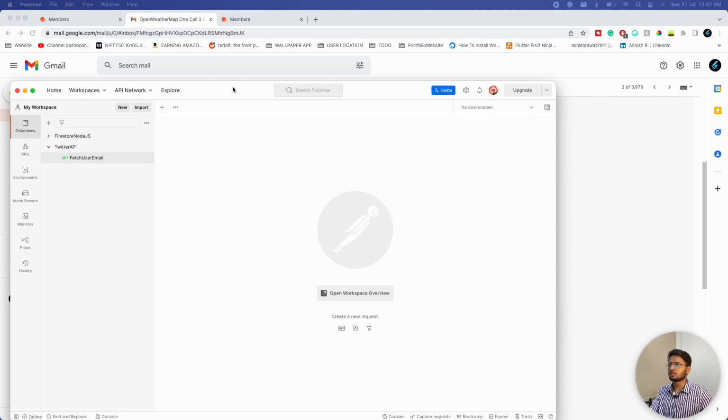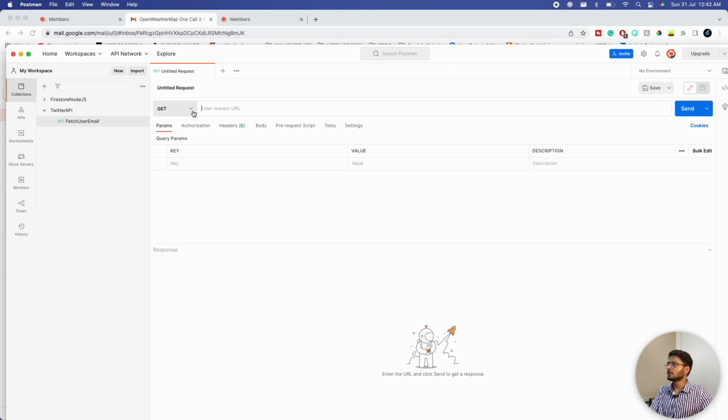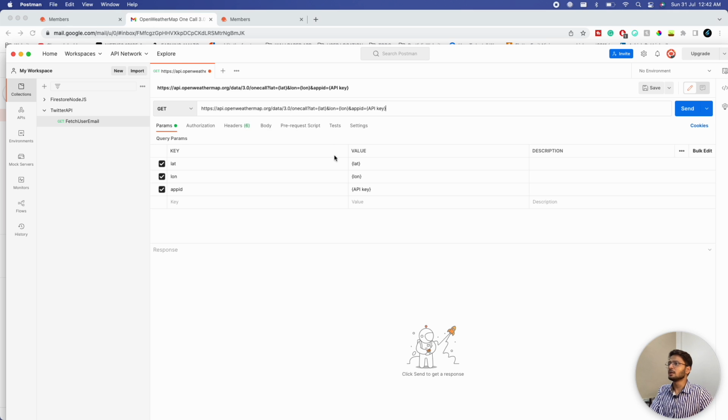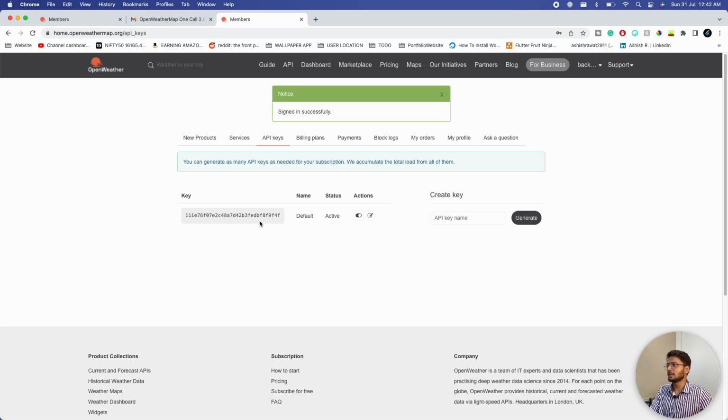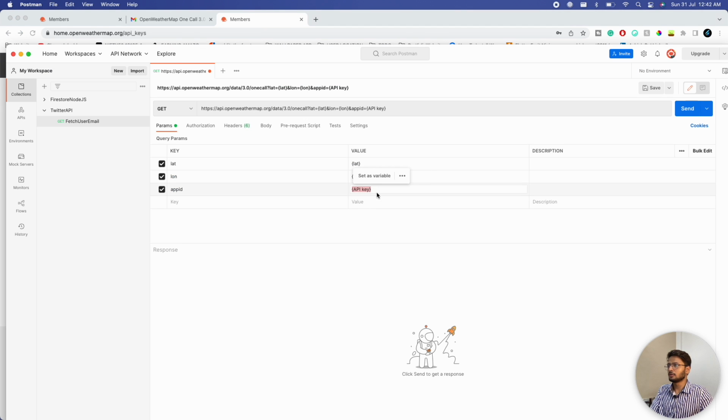So we got our Postman open. If you click on this new request, this will be a GET request. So we can just paste this here. Now it is asking for the latitude, longitude and the app ID. The app ID is the one here. So this is okay, we can paste this here.